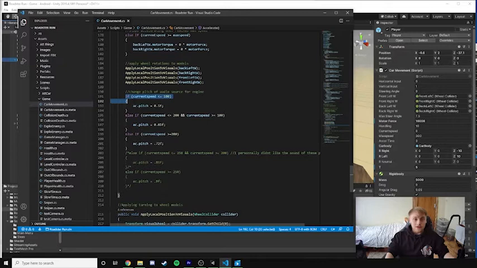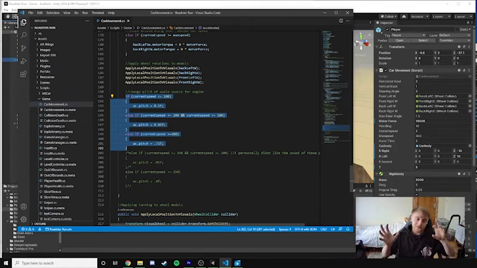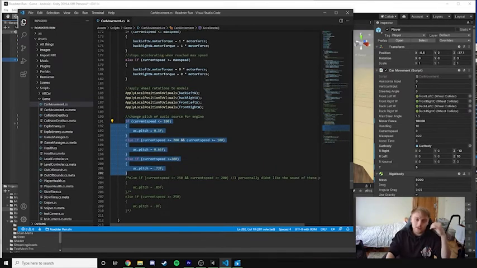So here we have also changing pitches of the car's engine noise, which is based off the current speed. So depending on the speed, it changes pitch just like a normal engine would.